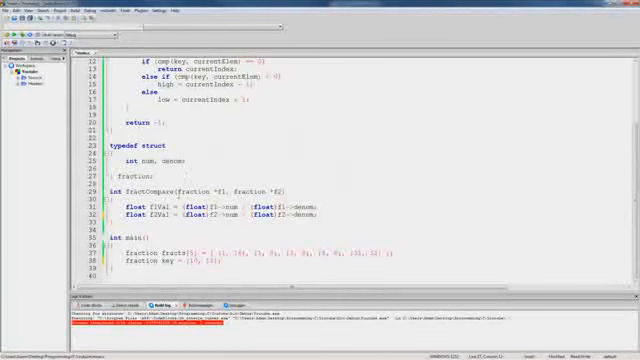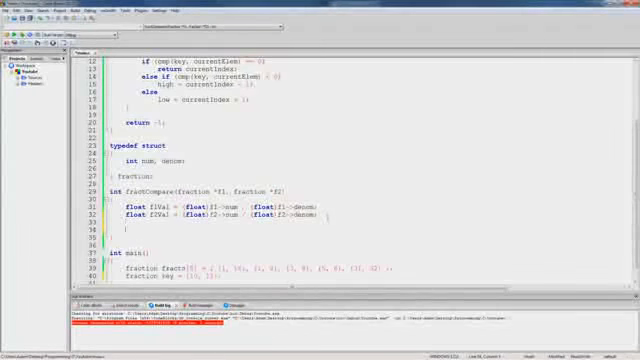We have to return a negative value if the first parameter is less than the second parameter. We have to return a 0 if they're both equal, and we have to return a positive value if the first parameter is greater than the second parameter. And to do something like this is a lot easier than you may think. All we have to do is do a subtract. We just have to subtract the fraction 2 value from the fraction 1 value. So we can just say return f1 val minus f2 val.